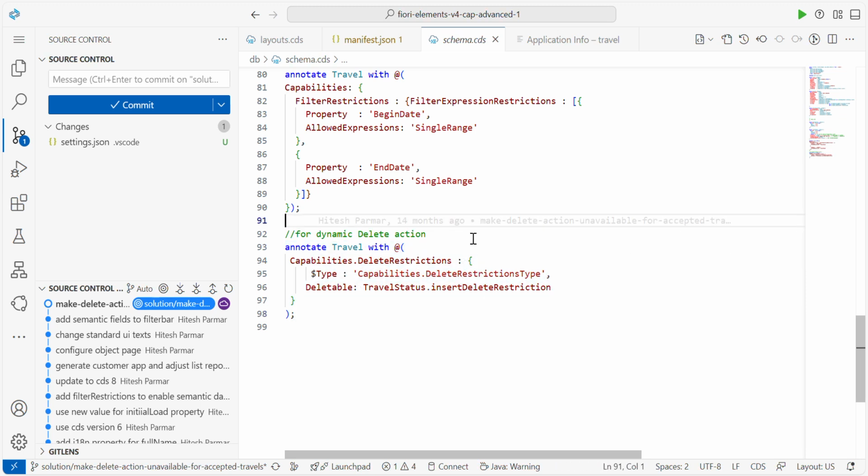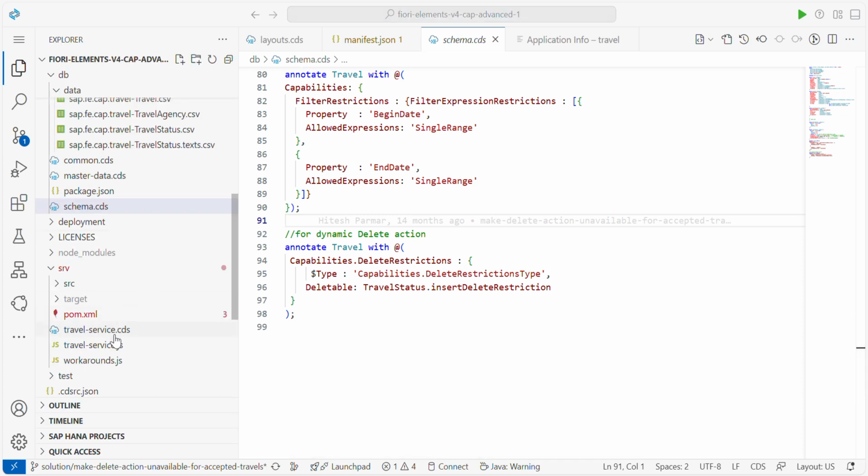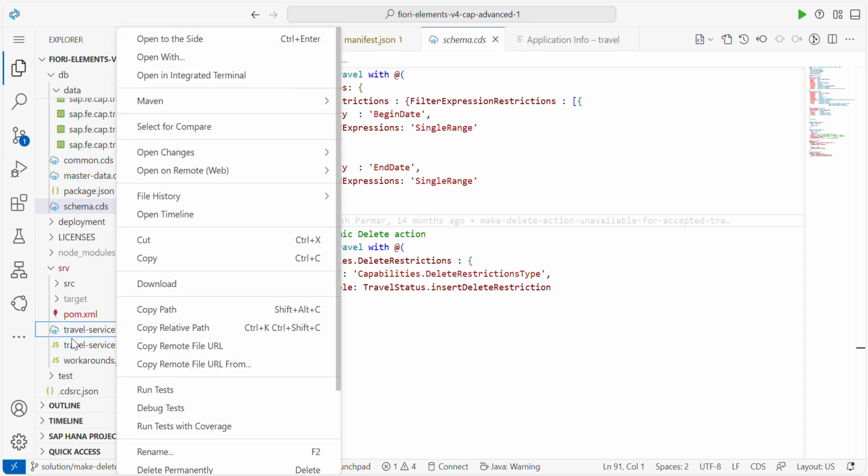In the same way, if you want to delete anything, we can delete it, or if you want to add a confirmation pop-up to your application, we can add it. For that, we need to maintain an action code, and on top of that, we need to maintain an annotation file. To do that, open the travel service.cds file.